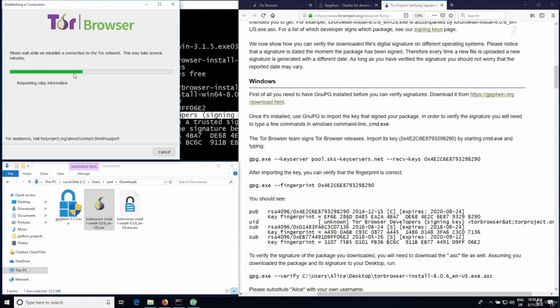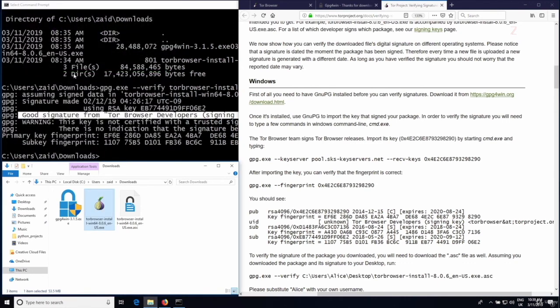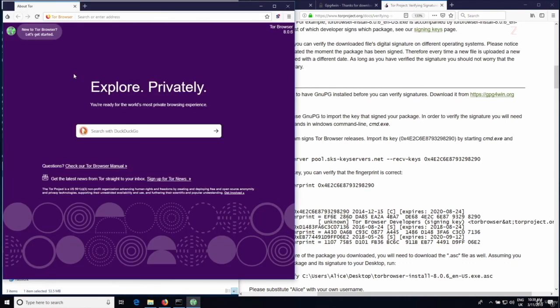And now the browser is going to first connect to the Tor network and then launch the browser for me. And as you can see, the browser is working, and I'm not going to use it right now. I'm not going to show you how to use it. We'll talk about this in the next lectures. But right now we have a clean version of the Tor browser installed on our computer and ready to be used.